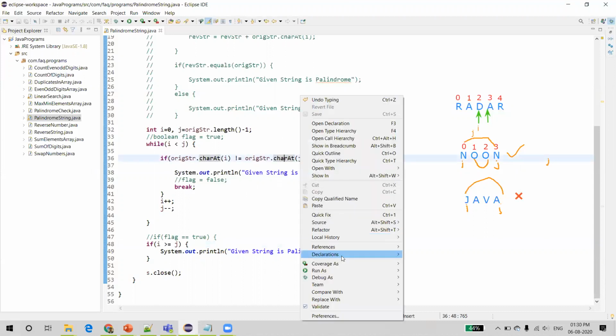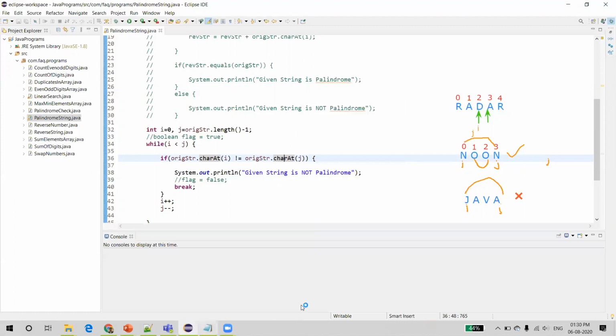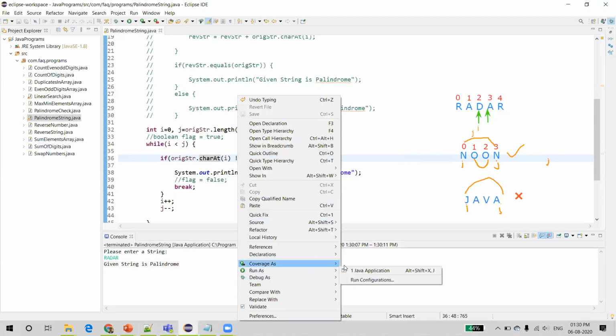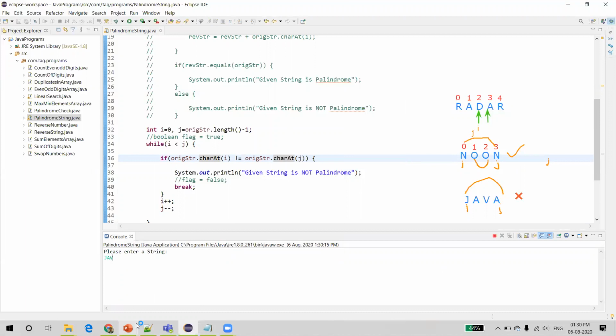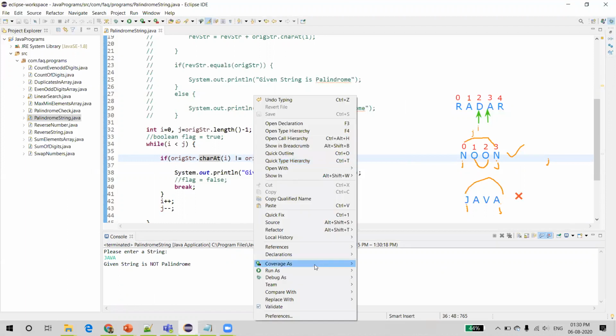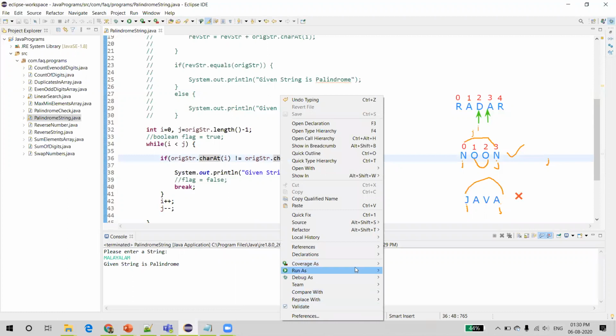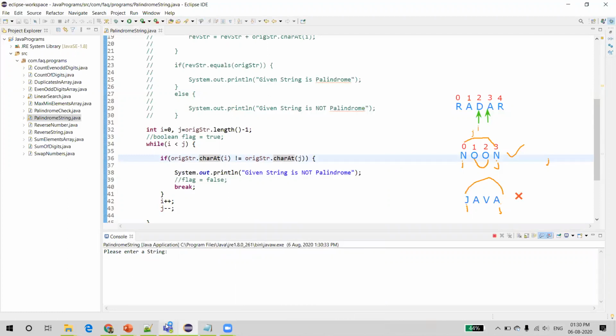Now let us run this. Let me give radar again, and you can see given string is palindrome. We also check a non-palindrome string, and you can see given string is not palindrome. We can also verify for any other input. You can give a longer palindrome string, Malayalam. Even Malayalam is a palindrome. And you can check any other non-palindrome string like program. You can see given string is not palindrome.